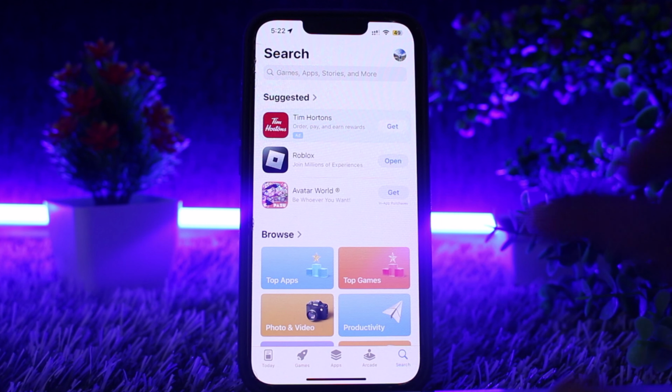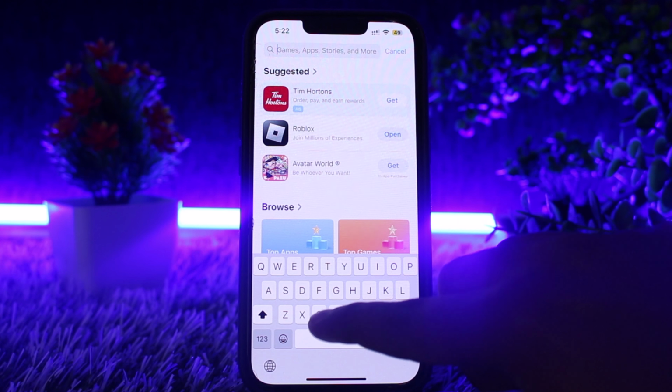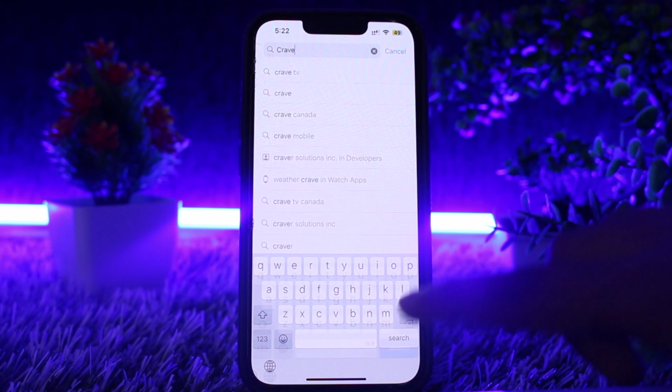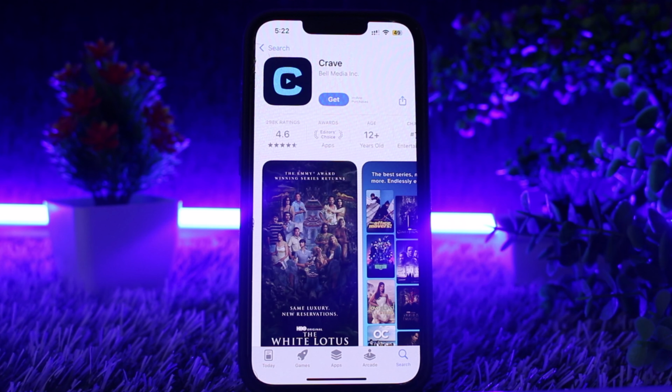Now to install the app, you need to click on the search icon at the very bottom right, and then from there you need to search Crave. So click on the option of search. Now it shows various options. You may click on the option of Crave and you'll see something like this.